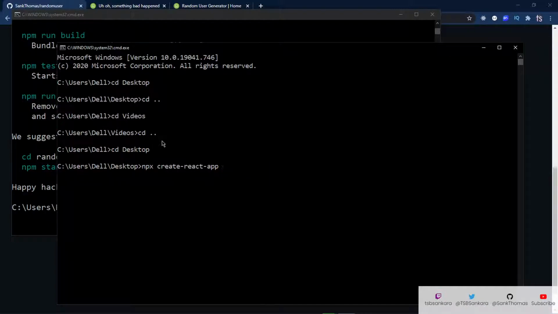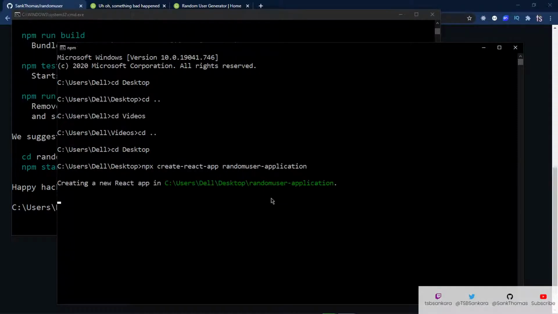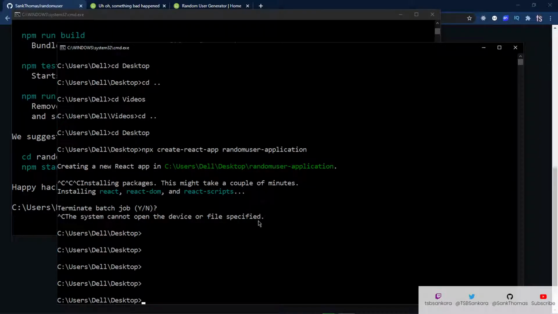So once you call the name, for example, random user application, once you click enter and this begins to run, it will create a folder for the random user application, and then it will create a React app inside the folder. So I don't want this to run, so I'm just going to stop it. Once this finishes running, it will ask you to cd into the name of your application. So if I were to cd into random user application, of course nothing will happen because I don't currently have this folder on my desktop.